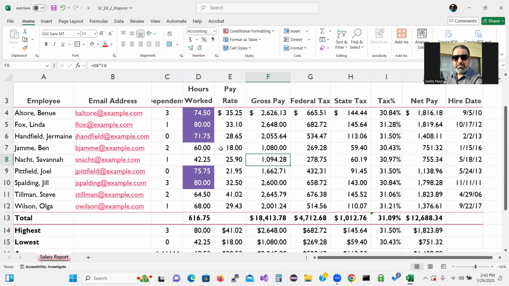The conditional formatting is very nice, and we use it very often in Excel. Now the next is to change the column width.